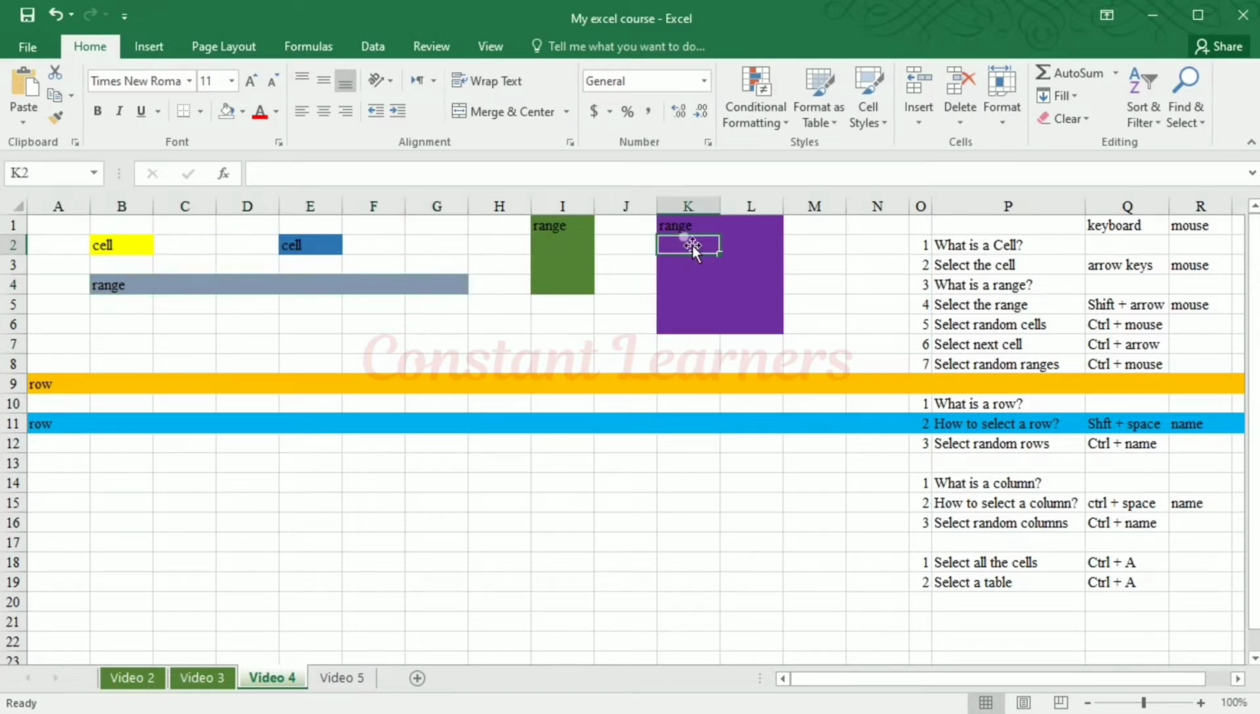Suppose I have to select this range: go to the first cell, press shift and then go down, right? Now I have to go to the right, so I'm going to press the right arrow key, and now we have our range selected using the keyboard, right? So to select a range using the keyboard, we just have to press shift and use the arrow keys to go wherever we have to go, right?